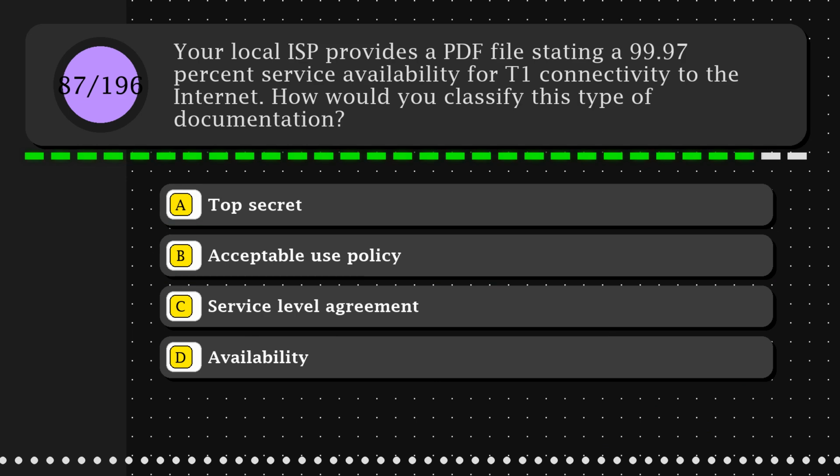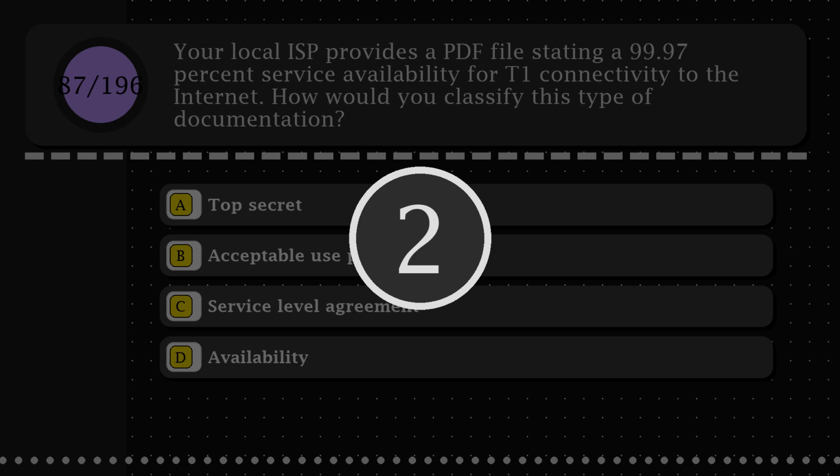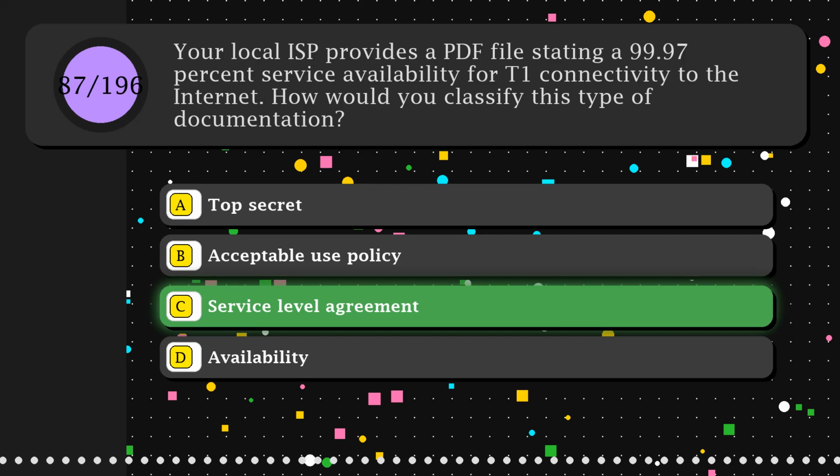Question 87. Your local ISP provides a PDF file stating a 99.97% service availability for T1 connectivity to the internet. How would you classify this type of documentation? Option A, top secret. Option B, acceptable use policy. Option C, service level agreement. Option D, availability. The correct answer is option C, service level agreement.